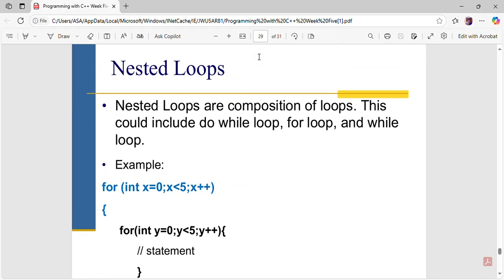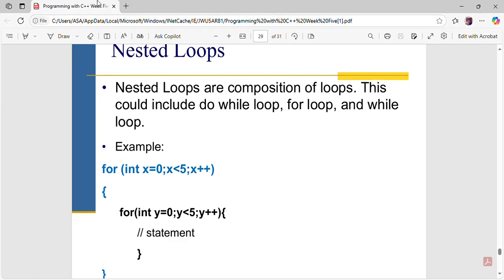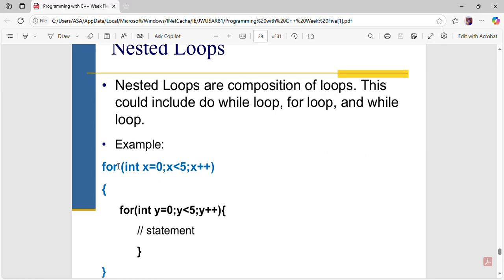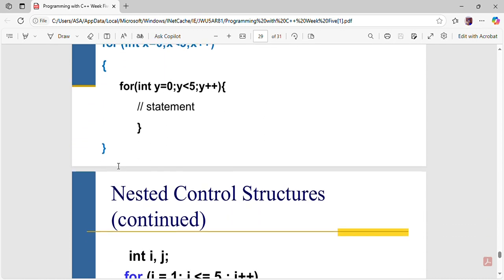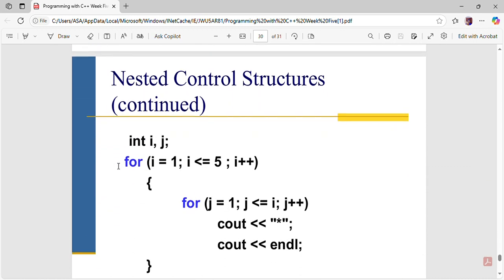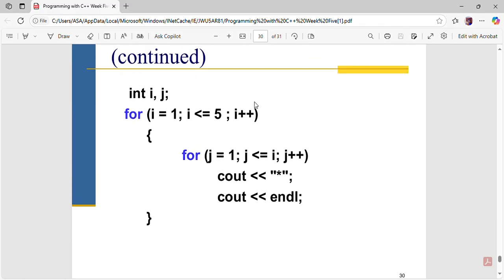And then we have the nested loops. So the nested loops are a composition of loops. This could include the do while, the for loop, and the while loop. So this is an example. We have the nested control structures, and this is an example. We have int i, j; for i equals 1, i less than or equal to 5, i plus plus.